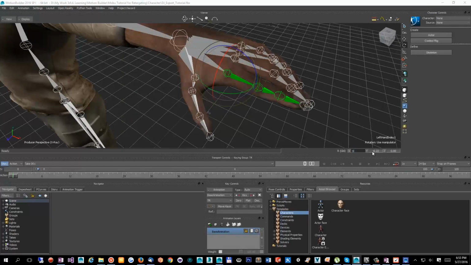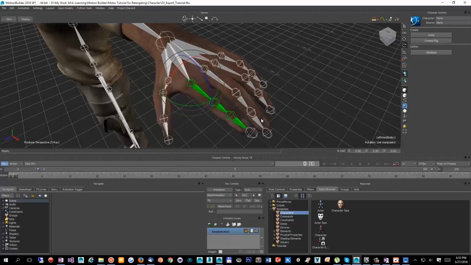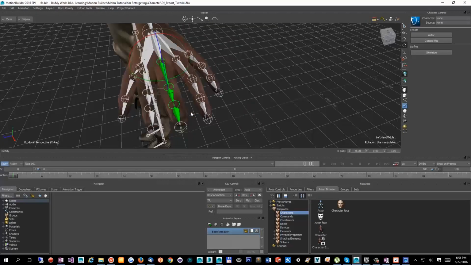I think I'll look into that Python script to make this happen, as I will have multiple characters to do this process on, and it tends to get tedious, I think.